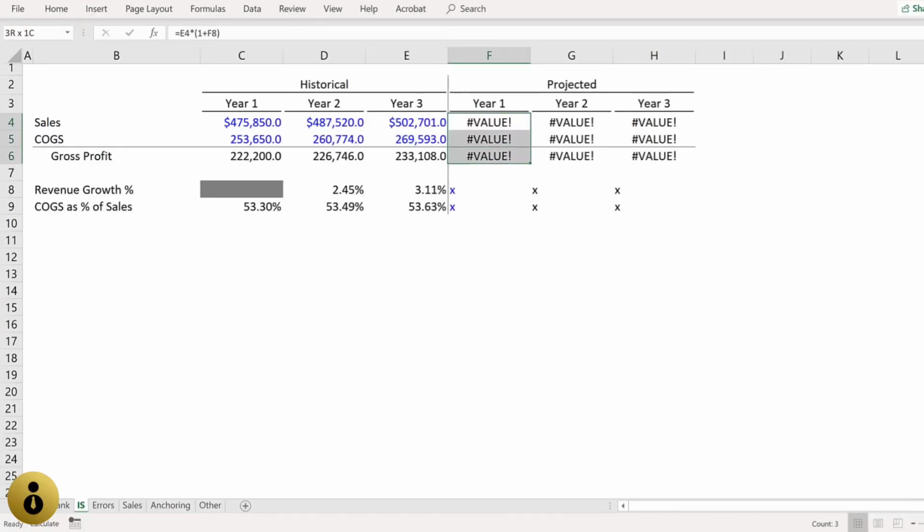You probably noticed these value errors over here. Now, these cells already contain a formula, but the problem is that these formulas are referring to a text cell. It's trying to calculate my sales using my projected revenue growth percentage, but the problem is my revenue growth percentage is currently an X, which is text. So Excel is interpreting this as my prior year sales multiplied by 1 plus X. What's 1 plus X? It doesn't have a value, so Excel is giving us this value error.